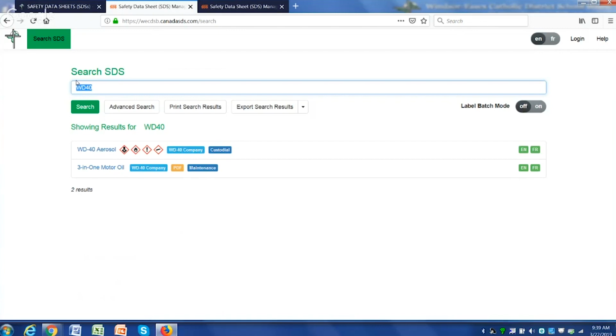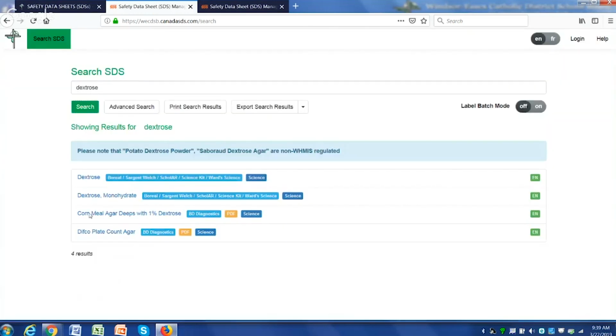So what we're actually doing is we're tracking those, and you'll actually get a message. So let's say I search for dextrose. You'll see here that I do get certain results, but things such as potato dextrose powder, saborodextrose agar are non-WMIS regulated. So these are actual products that the manufacturers have told us now that they're no longer providing SDSs for.